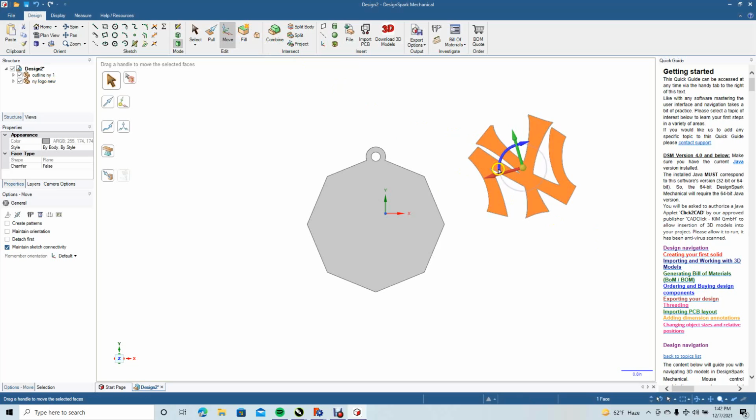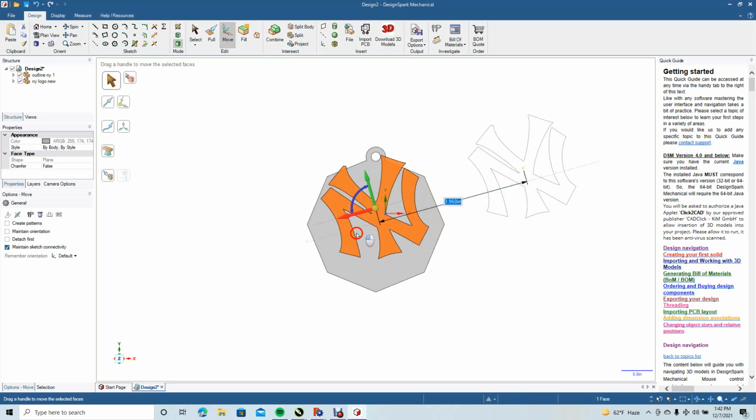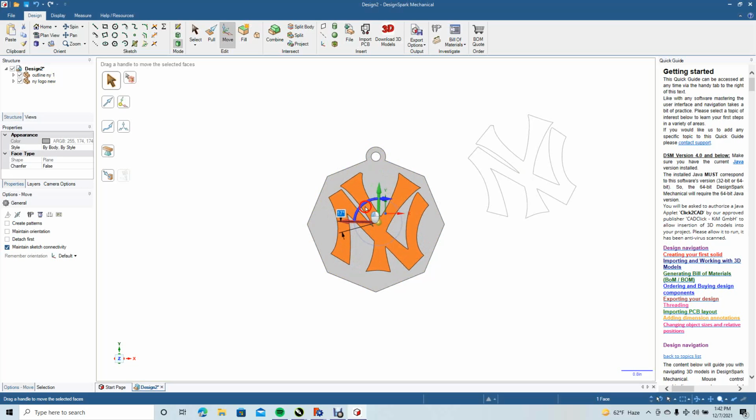Now we're going to click on it. We're going to move it into place. Click the green arrow, move down. Click the blue arrow, we're going to rotate. So this is not at an angle. We're going to get our red arrow. And we're going to get our green arrow and drag down just a little bit.